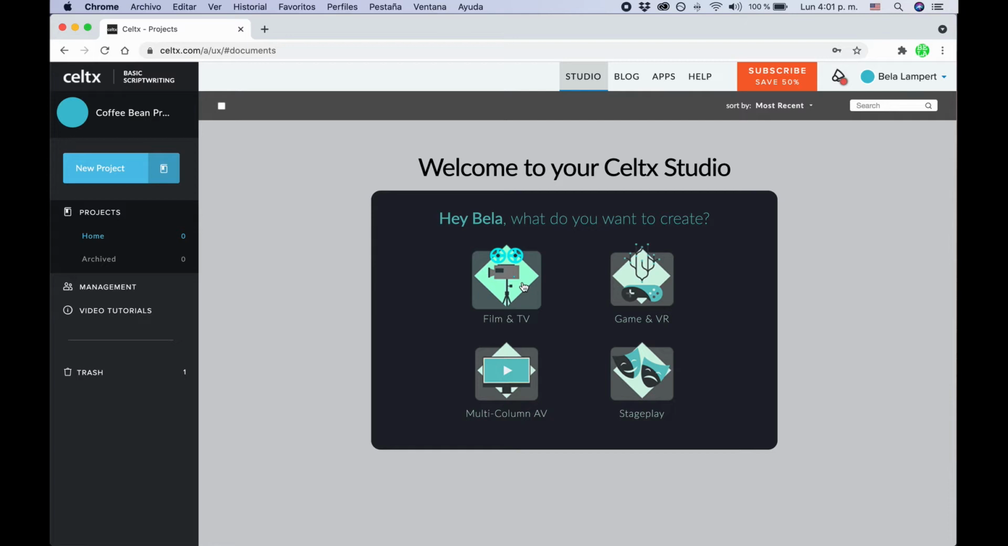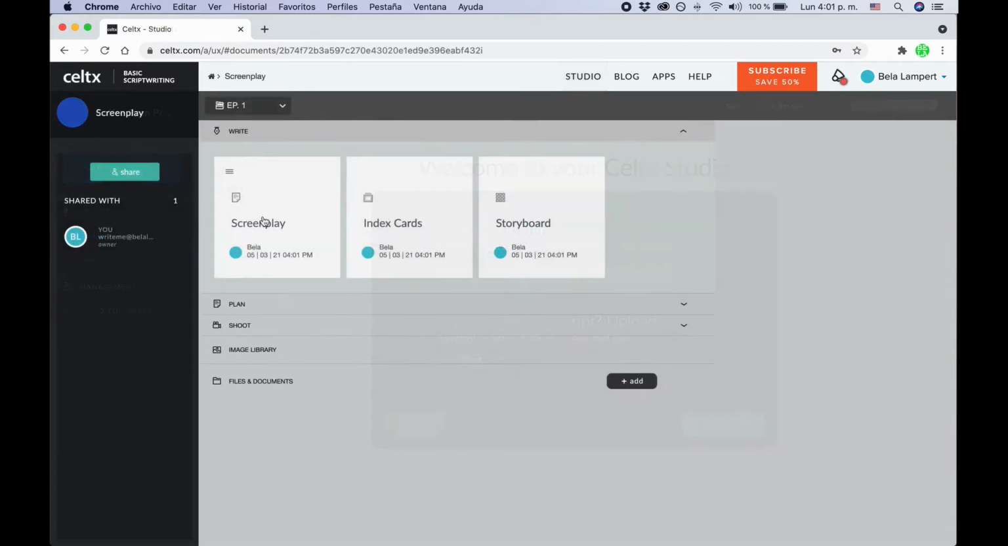In this video, I want to take a look at the free version of Celtx and see what the screenwriting experience is like. When you create a new project, Celtx automatically creates a screenplay document as well as an index card wall and a storyboard. In this video, we'll take a look at the screenplay document only.